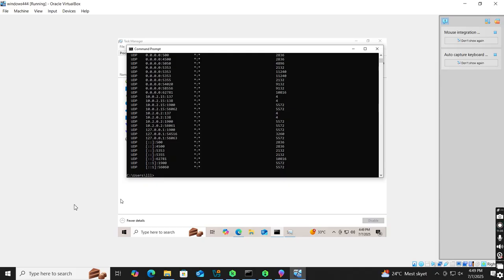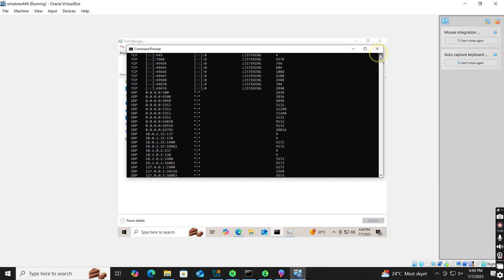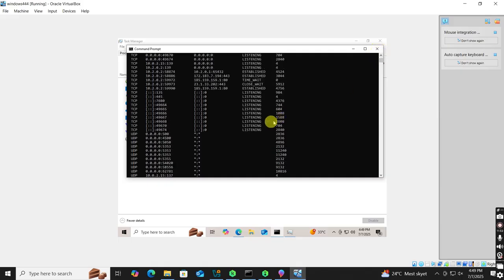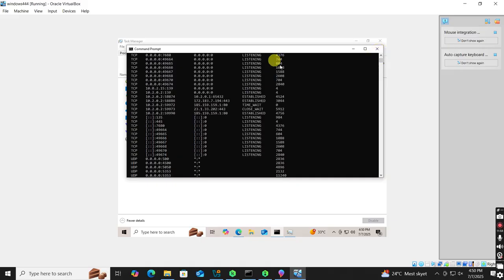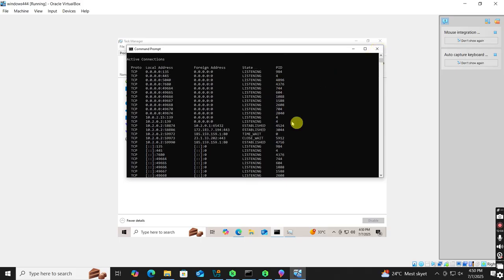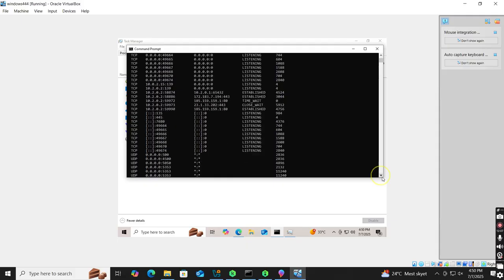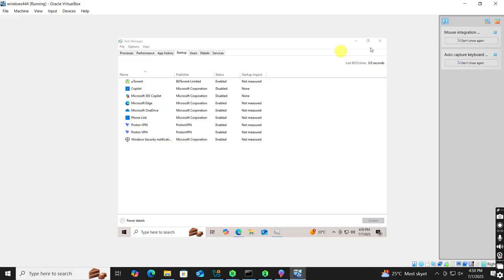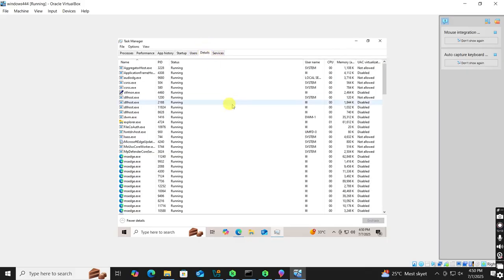This command displays all active network connections and listening ports, along with the process ID, PID, of the process that established each connection. Look for unknown established connections: connections to unfamiliar IP addresses or domains, especially those listed as established. Suspicious listening ports: ports that are open and listening that don't correspond to legitimate services you know are running. PIDs: once you identify a suspicious connection, note its PID and then cross-reference it with the Task Manager under the Details tab to see which process owns that connection.